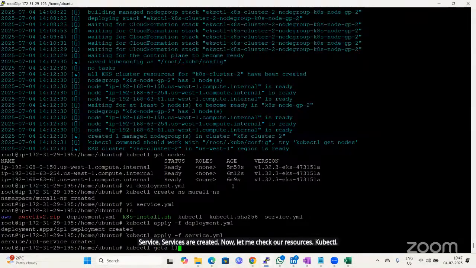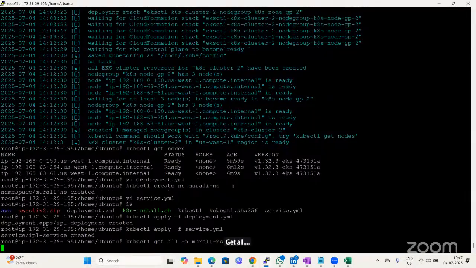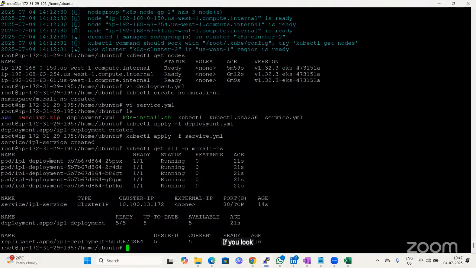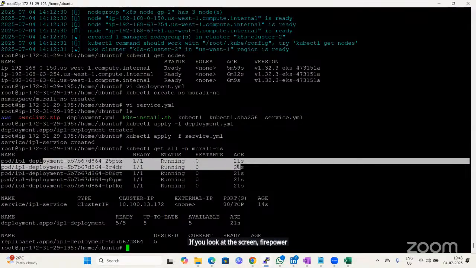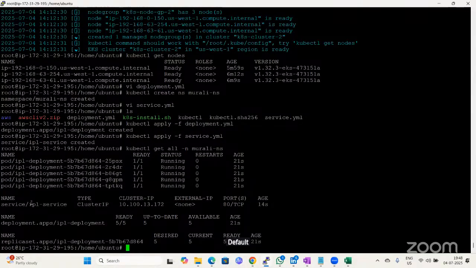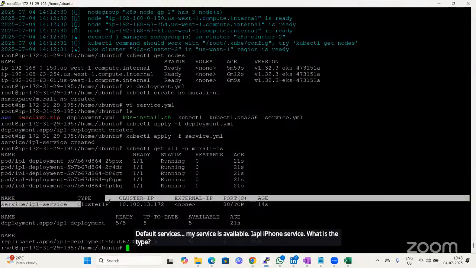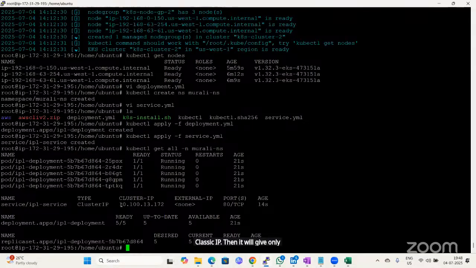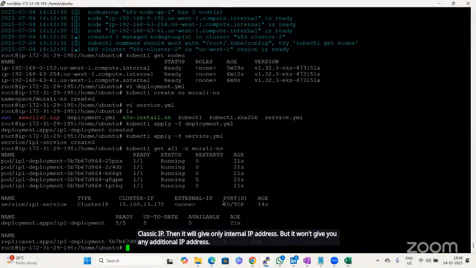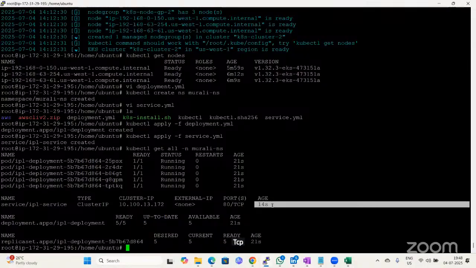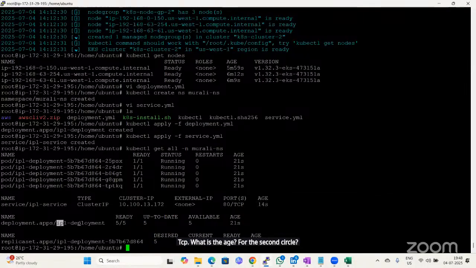Now let me check all resources: kubectl get all. If you look at the screen, 5 pods are created and running. Under services, my service is available, ipl-service. What is the type? ClusterIP. It will give only an internal IP address, but it won't give any external IP address. What is the port number? Service port number 80. What is the protocol? TCP. What is the age? 14 seconds ago.